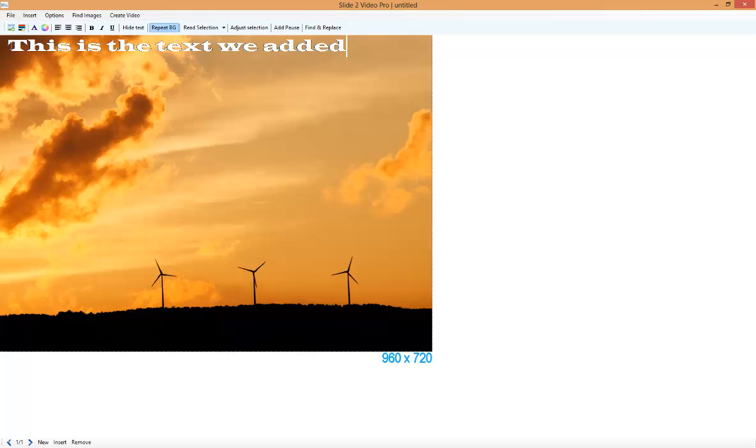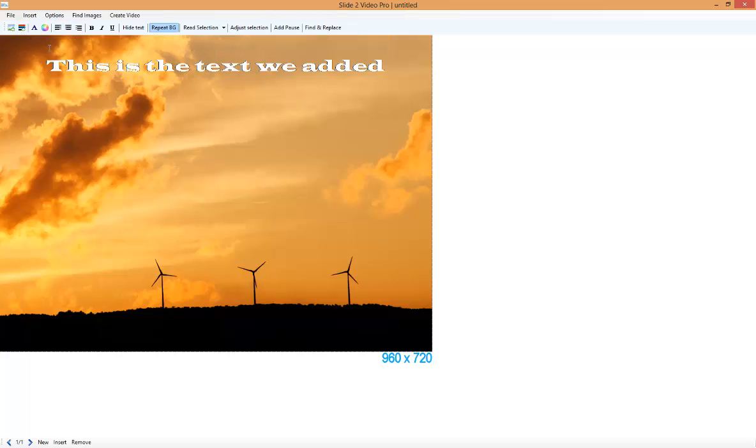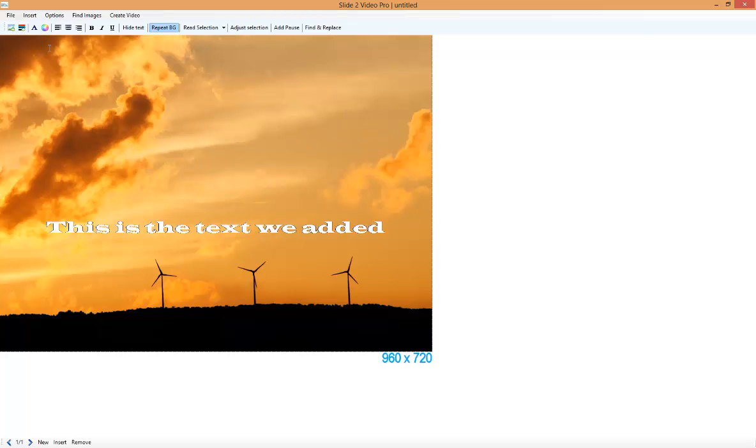And we can also change the color of the text if we want, but as it's white, this is perfect for this background. Let's center the text. Let's drop the text down the page. And that's it. It's really easy to add text to your presentations in Slido Video Pro.